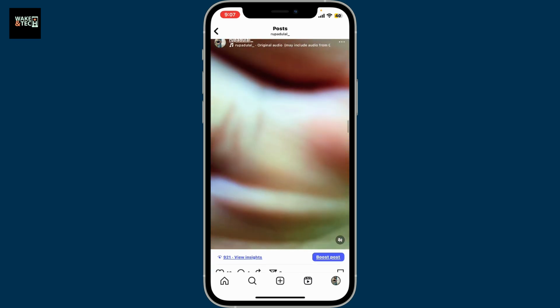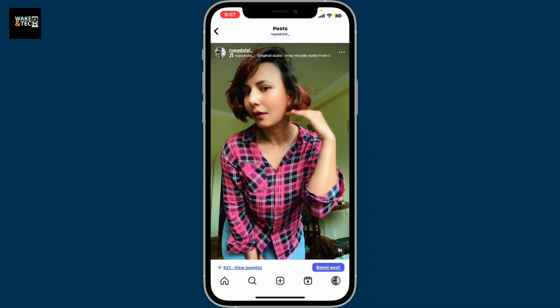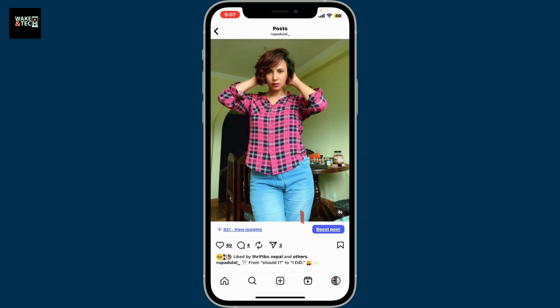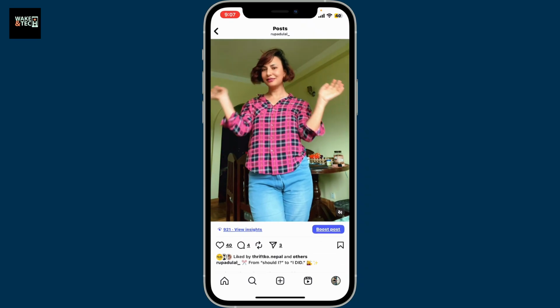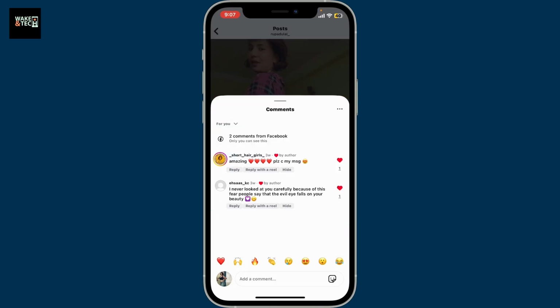After selecting one of your posts or reels, go ahead and get to the preview and scroll a bit down and tap on the chat bubble or the comment button underneath your video preview. Now this will open up comments.